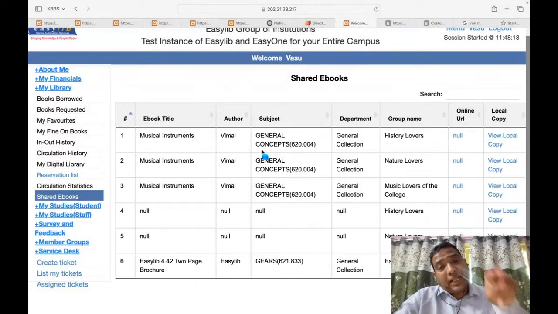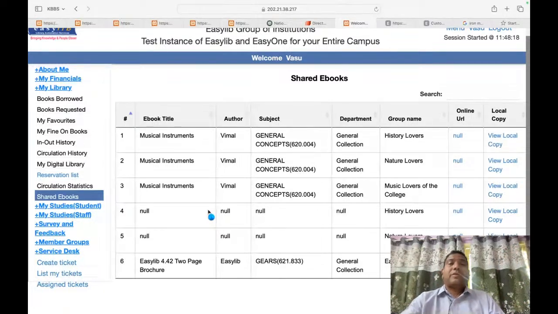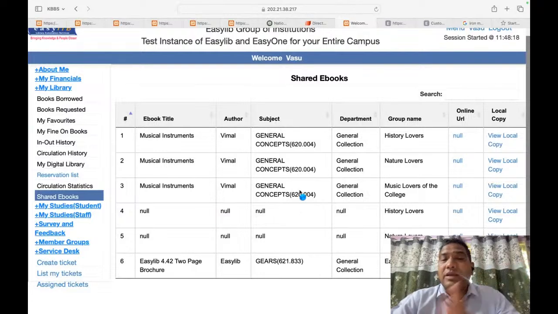So now that ticket gets assigned to you, and then you can do the check. Then you put the remark, then move it back to the student. So it makes life smooth and all the things. And that is the beauty of Easylib. We try to make it very easy for the students and the staff and everybody.